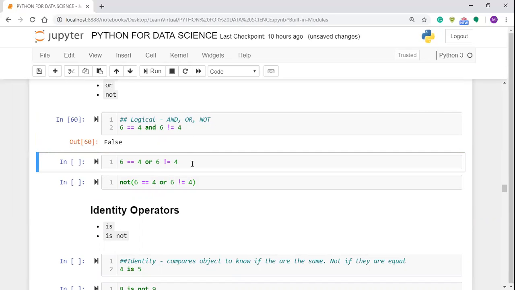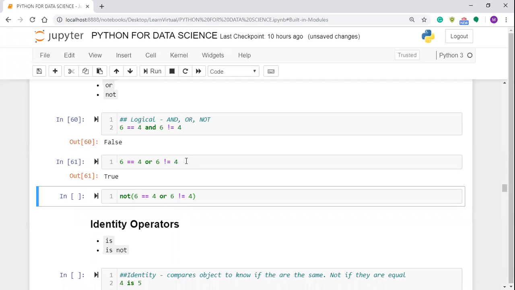Whereas the or only checks the validity of one of the conditions and returns true if one of them is true, even if the other is false. So notice that this is false, but this is true. I'm going to get a true value. Why? This is true. So it's like saying either this or this. So it will return true if one of the statements is correct.